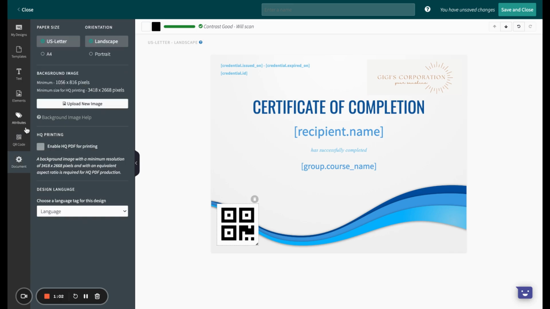In the document section, you can also note and confirm which paper size and orientation you would like this to print from. We do have good background image minimum pixelations for printing if you do choose to upload your own design. You can also enable this for high quality PDF printing, and then also decide a language tag for this certificate design in this dropdown.